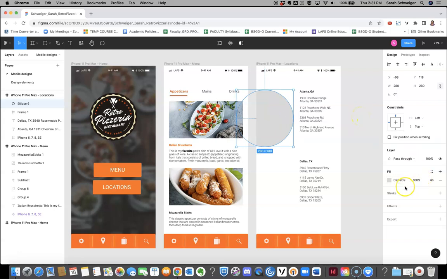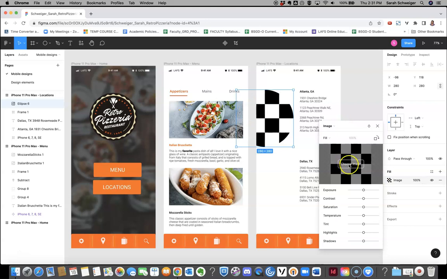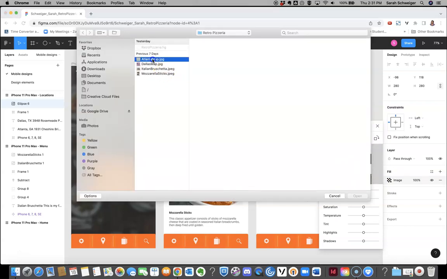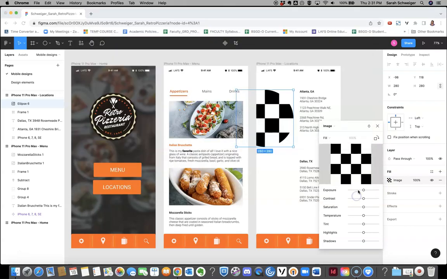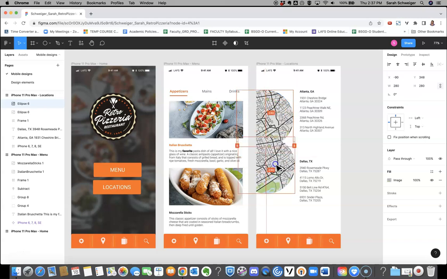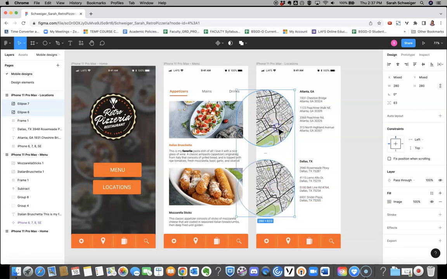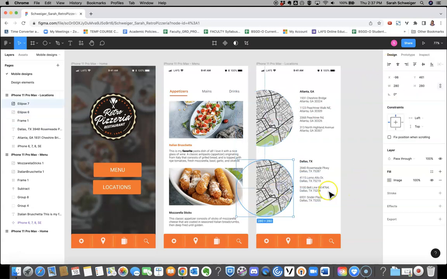With the circle still selected, click Open to Fill and change the fill to Image. Choose Image and choose the Atlanta map. Click the X to close this palette. Select the Atlanta map and hold down your Option and Command key and slide a copy down for a second map. Align the map with Dallas, Texas, the top of Dallas, Texas. Replace the image with the Dallas map and close the palette.